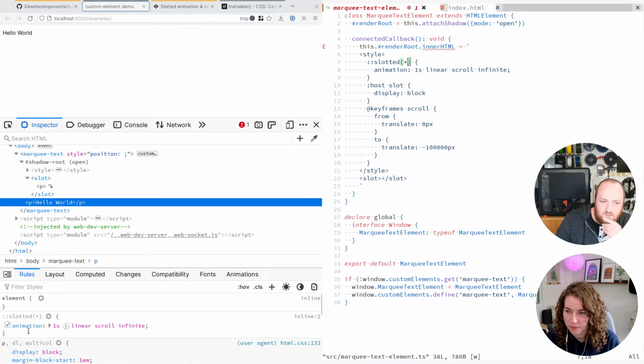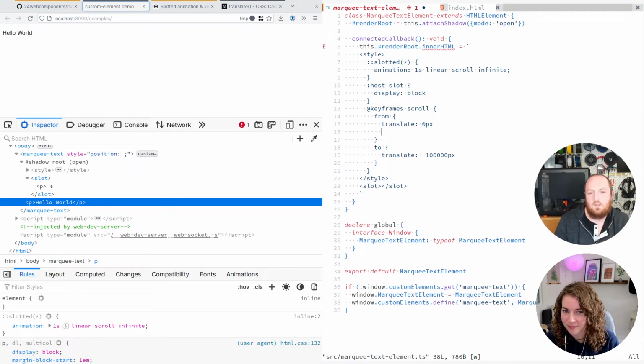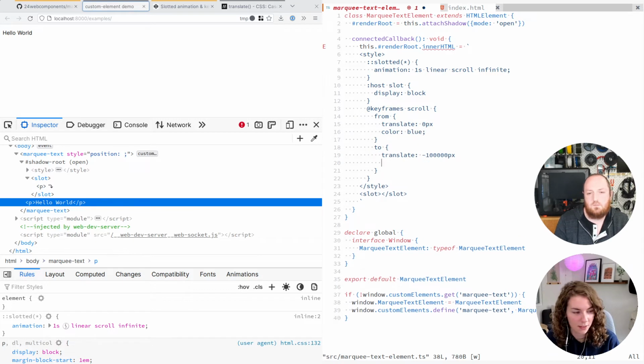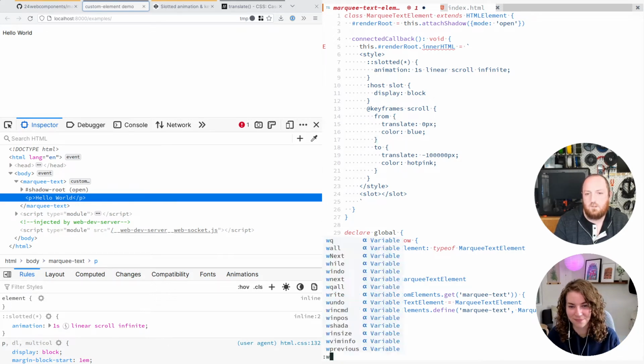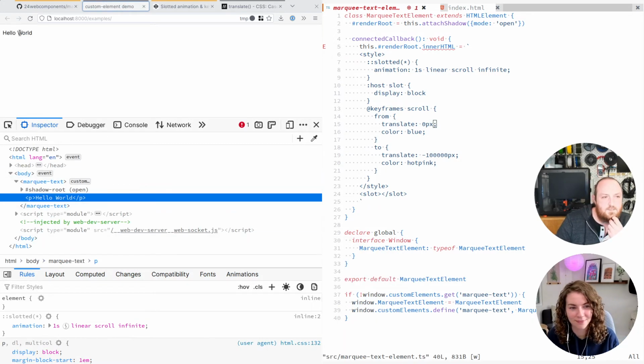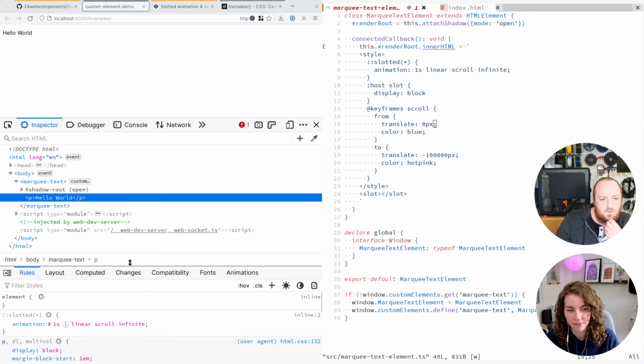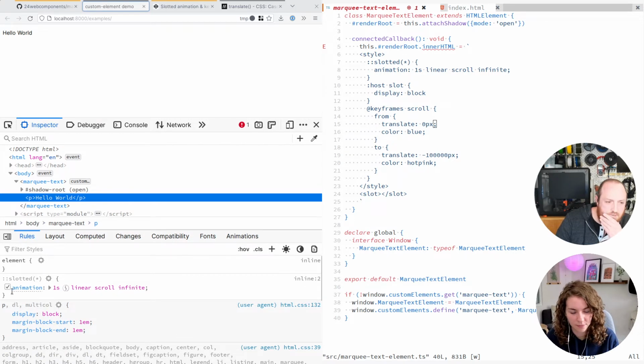I'm sure it's just that I've messed up on this animation. Test a color animation to make sure the keyframe is going through, is a great idea. Blue. Pink. Okay, blue. Hot pink. Oh, some semicolons might help here as well. Yeah, the animation isn't going through. Slotted display block. Well, now we're uncovering things.